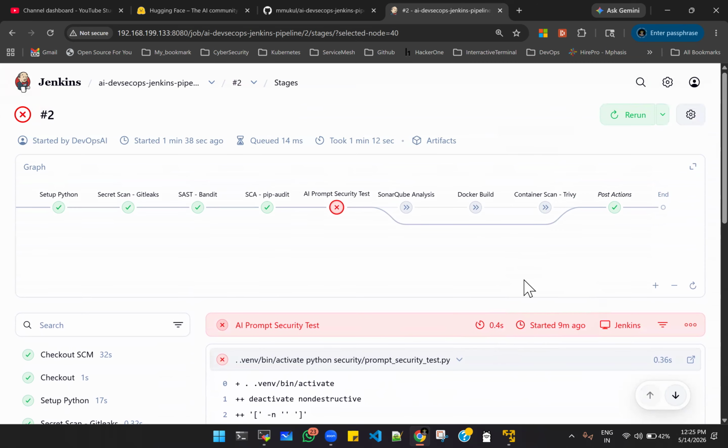So this is the demo application for the DevSecOps AI. The earlier DevSecOps pipeline has all the stages but without the AI prompt security test. With AI included in the pipeline, it will also test the prompts, meaning what prompts or inputs are used and whether they are safe or malicious. Accordingly, the job will pass or fail.